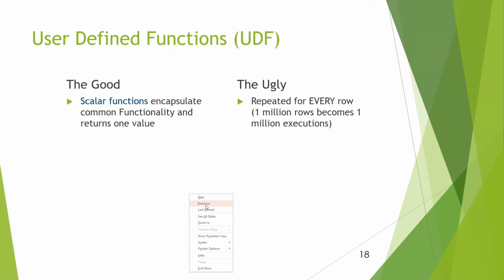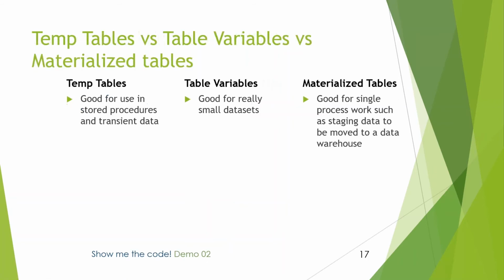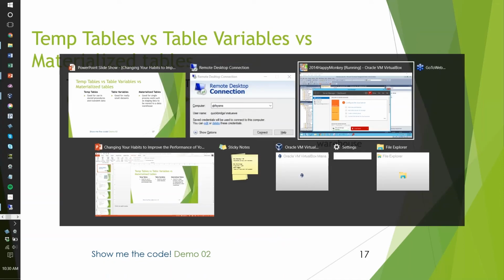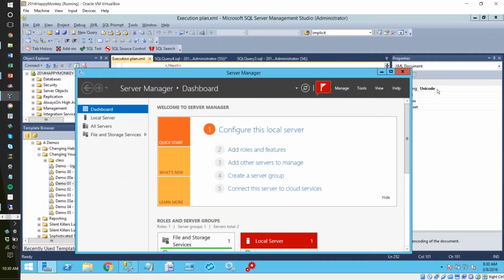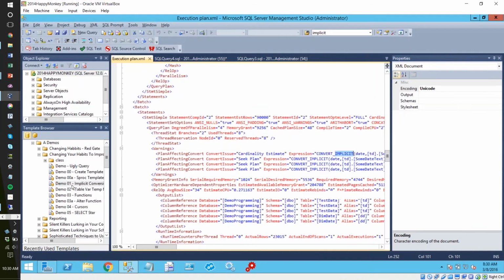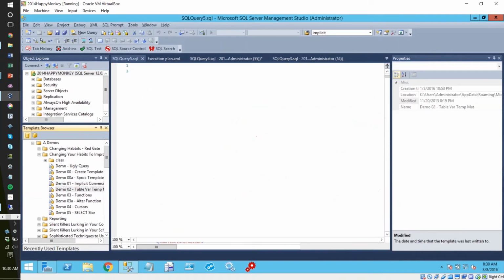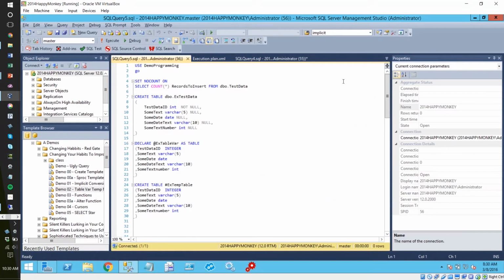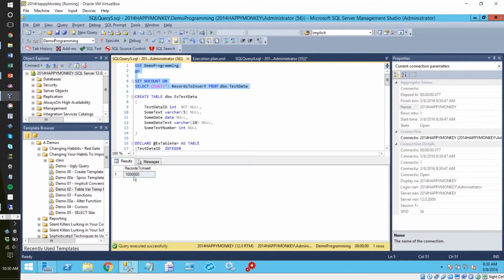And that's the next slide. So let's go back and take a look at our demo. Here what I'm doing is I'm going to make sure I'm using the correct database, and to see that I have 1 million rows in here.